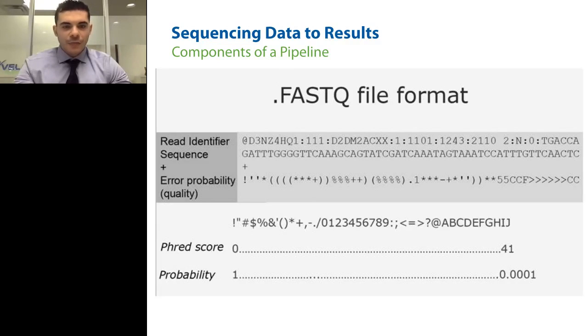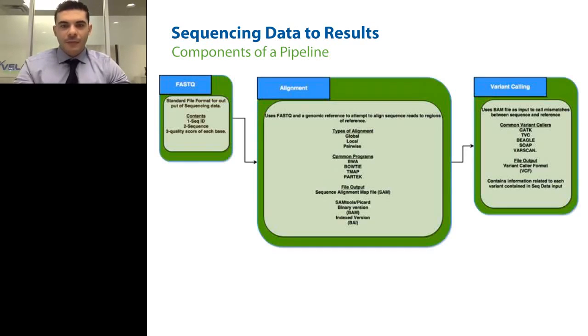And it encodes something called a Phred score. The Phred score is the probability that your base has been called in error. Phred scores range from 0 all the way up. You can actually have Phred scores higher than 41, but basically the higher your Phred score, the better your probability is that your base has not been called in error. So that is a FASTQ file format.